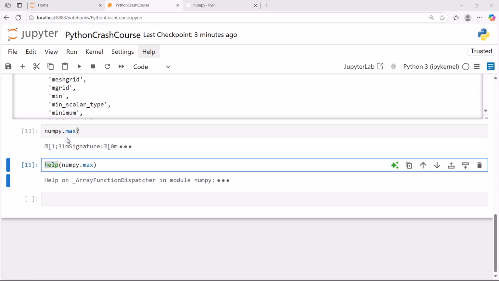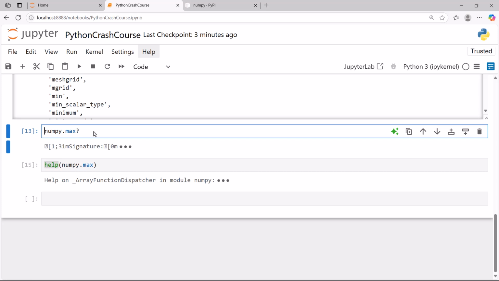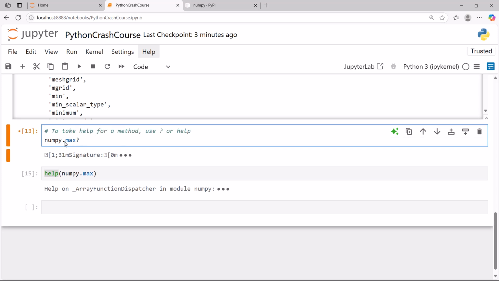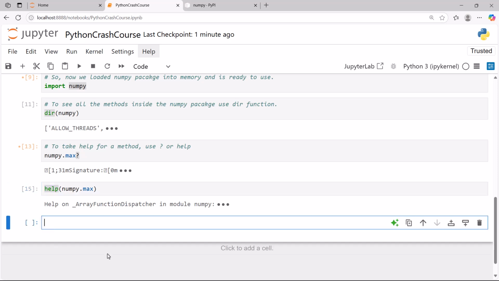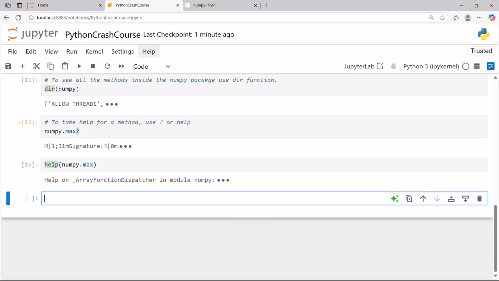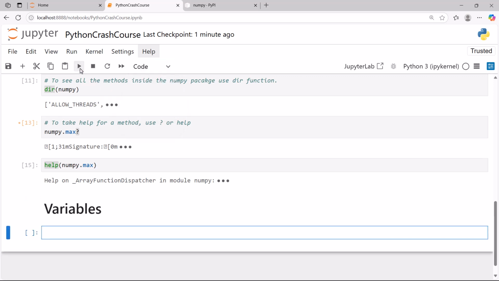Okay. So what we did here, let me add the comment here. So to take help for a method, either you can use question mark or you can also use help function, right? So that is what we did here. And now let's learn what are variables. Okay, so that is our next topic.